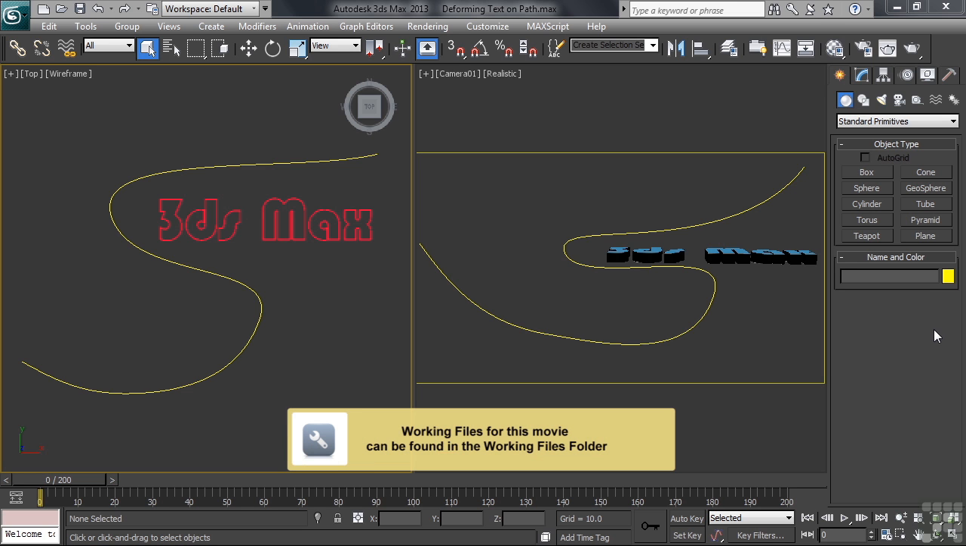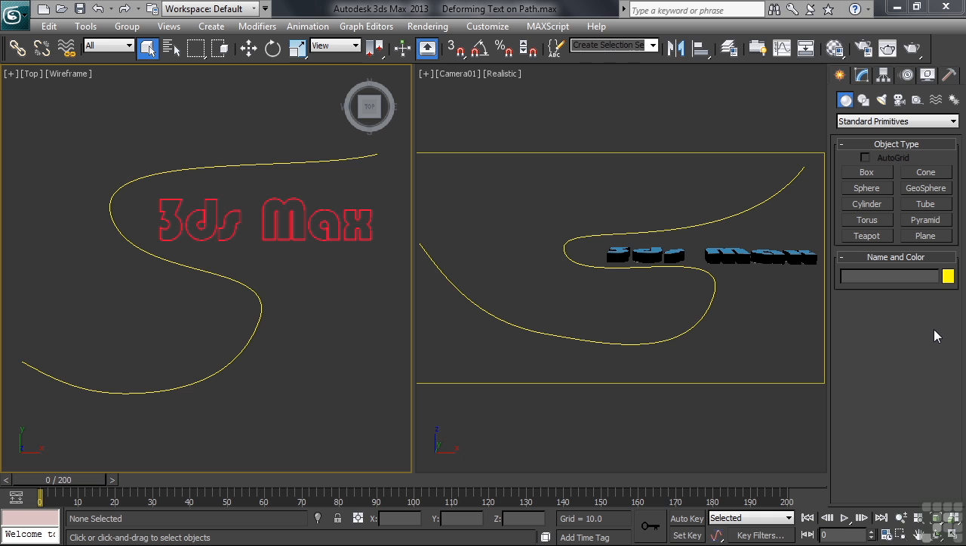This is a file named Deforming Text on Path. You can find it in the Working Files folder. Okay, the goal here will be to have our max text cruise along the path, traveling from one end of the yellow line to the other. As it does, we're going to see if we can't have the letters deform or change shape, in other words, as it does. Let's go ahead and select the text in the view.